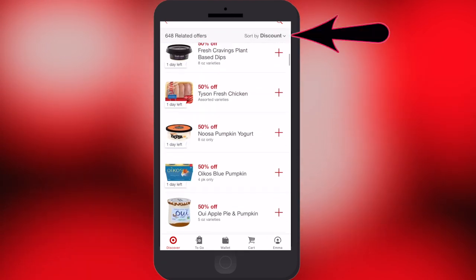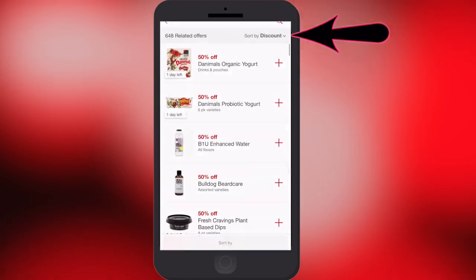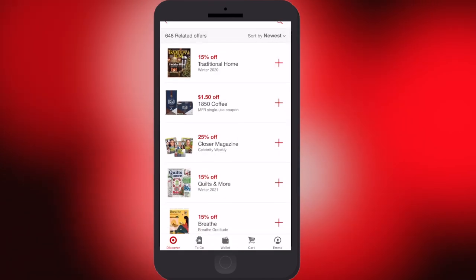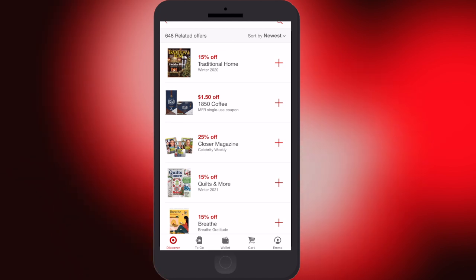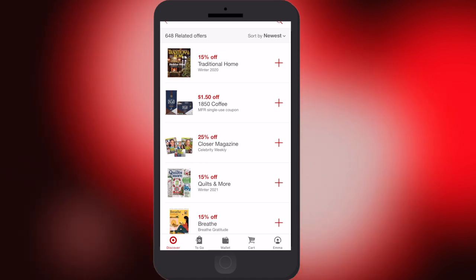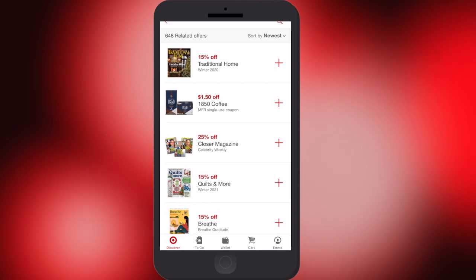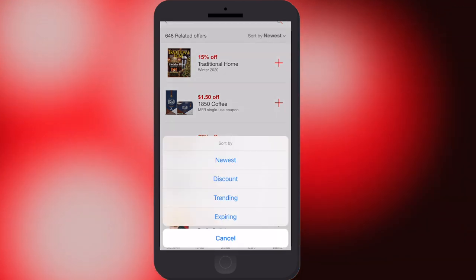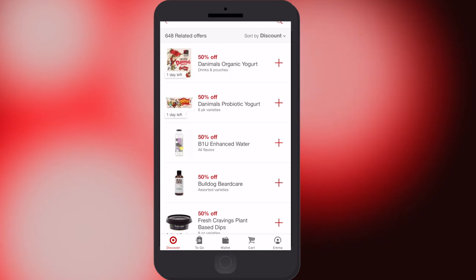If you do it by newest, it just pulls them up by which is the newest. It doesn't matter what kind of offer it is, if it's a money off offer or if it is a percent off offer, it goes by the newest. But like I said, I like to do discount.